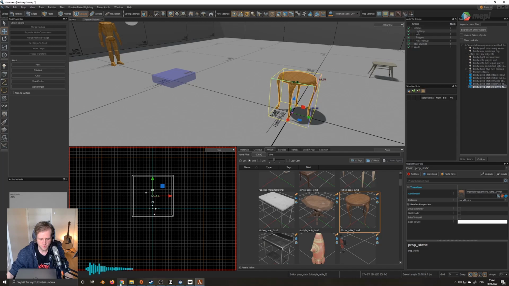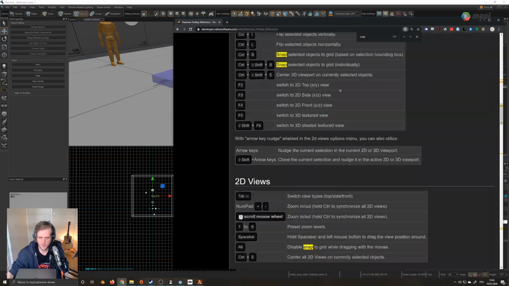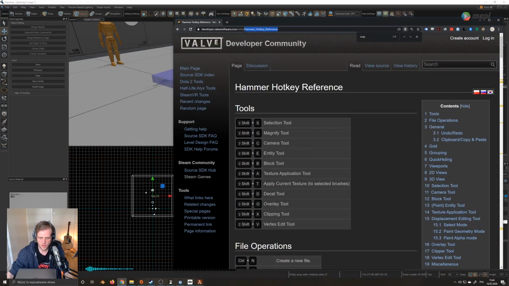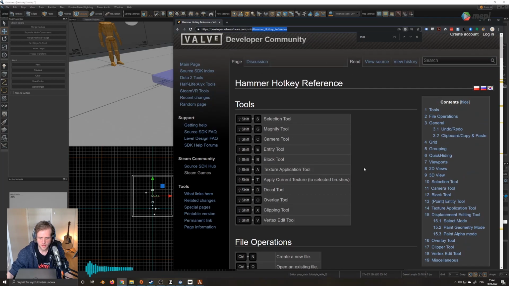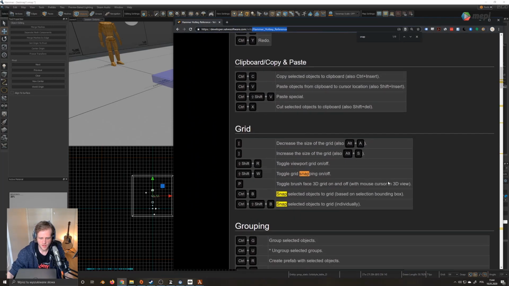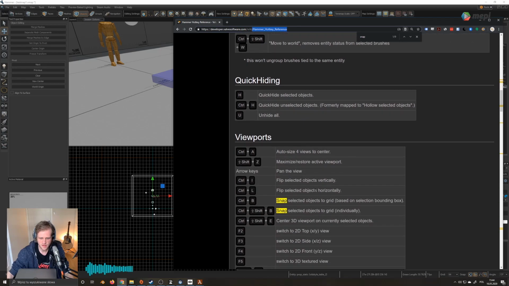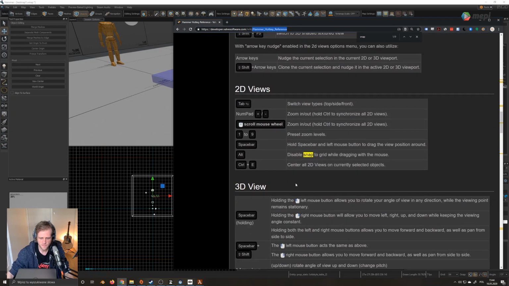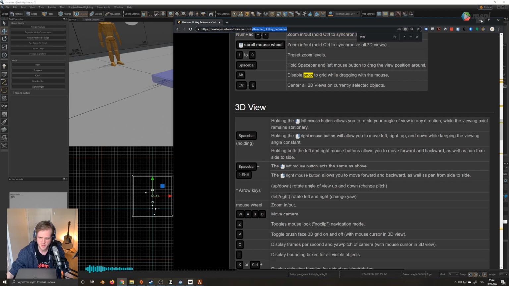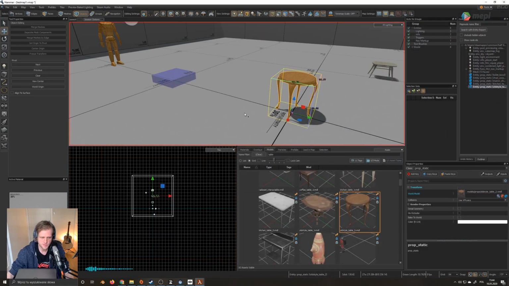So I showed before this website. This is the Hammer hotkey reference on Valve's website. I encourage you to have a look at this and see exactly, if you're searching for something that's hard to find in the interface, it's probably here in a shortcut, especially when it comes to things you're used to in 3D modeling. They should be around there.